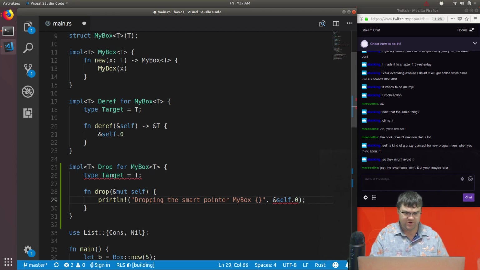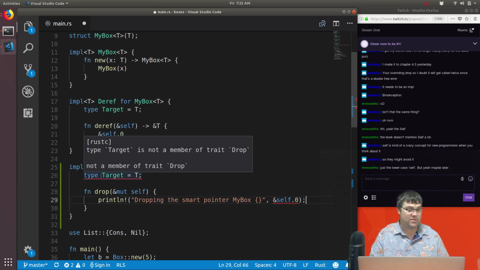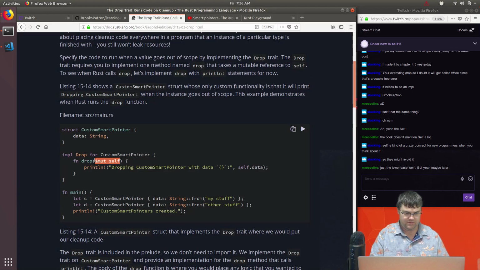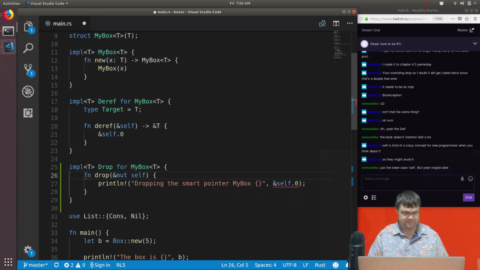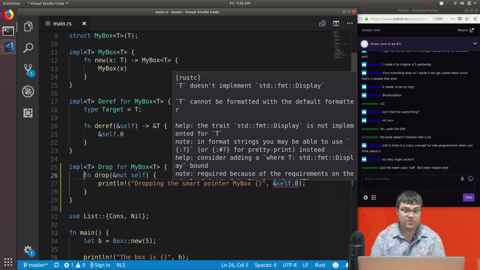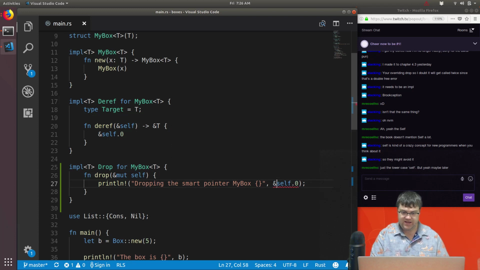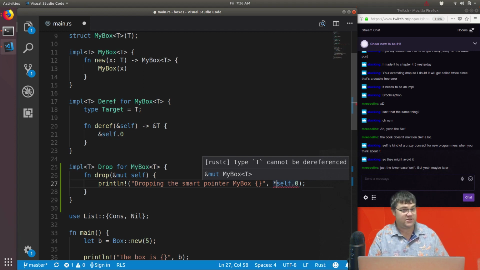All right, so what are you upset about right now? Target is not a member of trait drop. Oh, you're correct. We don't need target at all. And what are you upset about? T doesn't implement standard format display. T cannot be formatted. Oh, right, because it's a box. Is it this or is it the dereference that I need? Type T cannot be dereferenced.